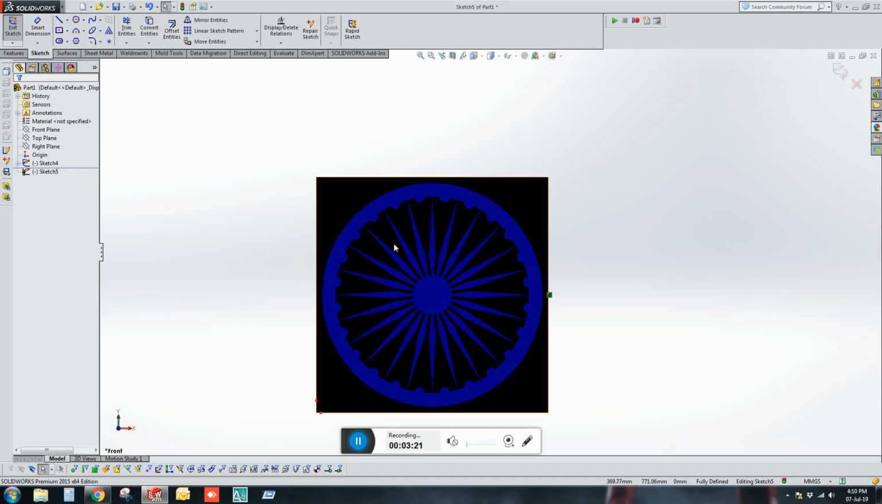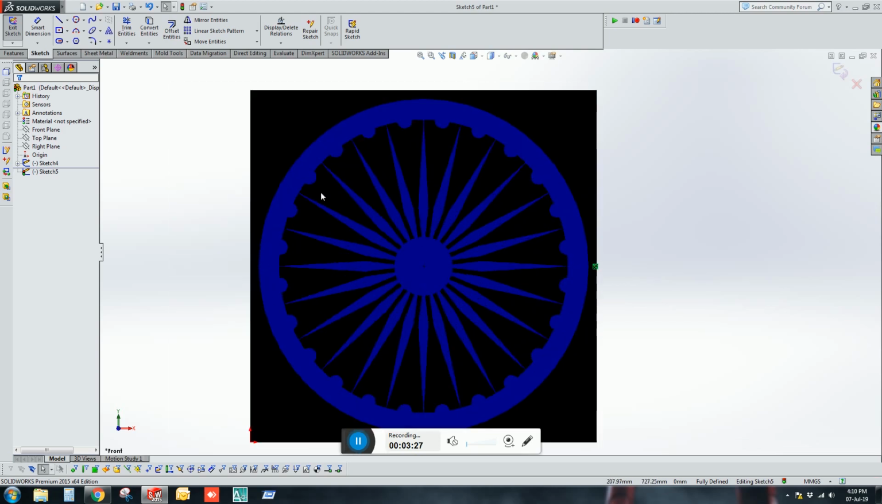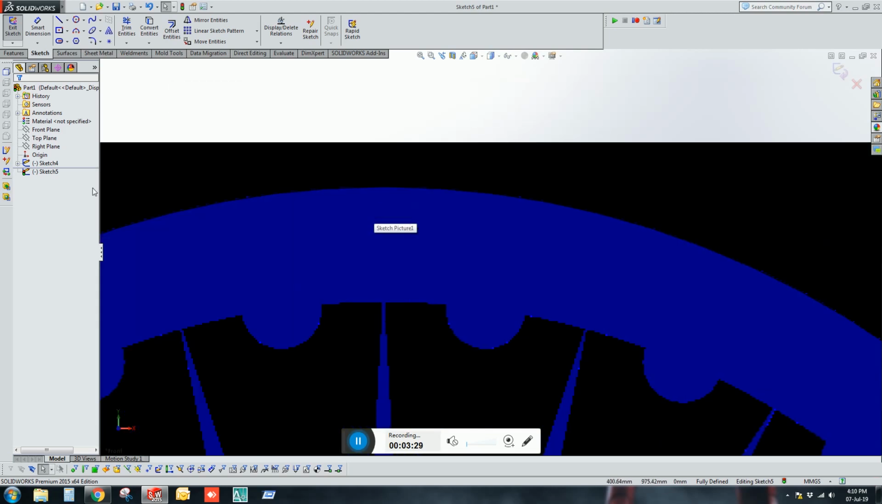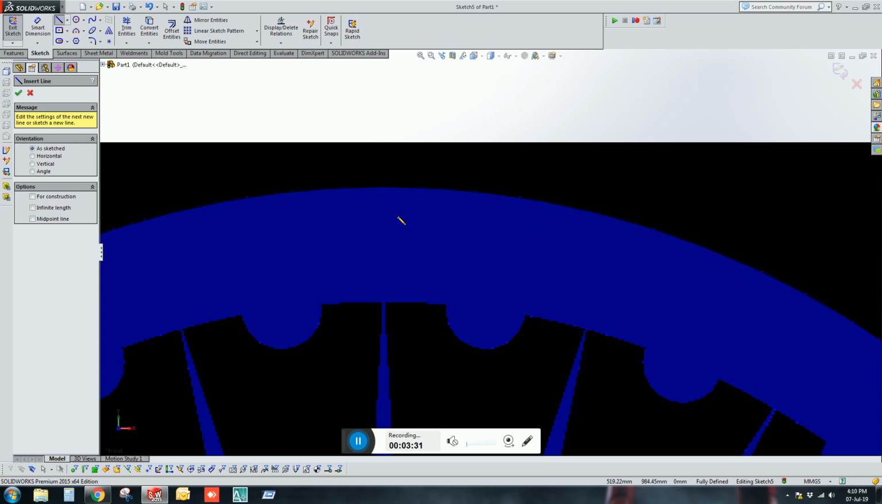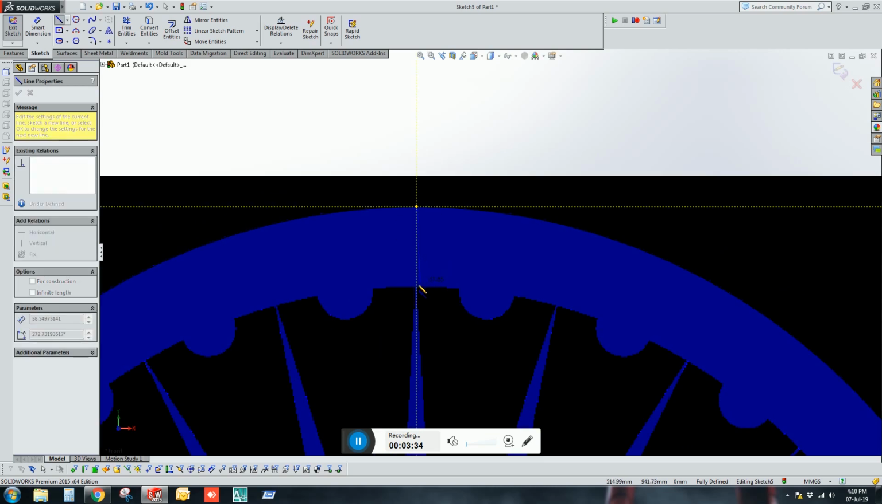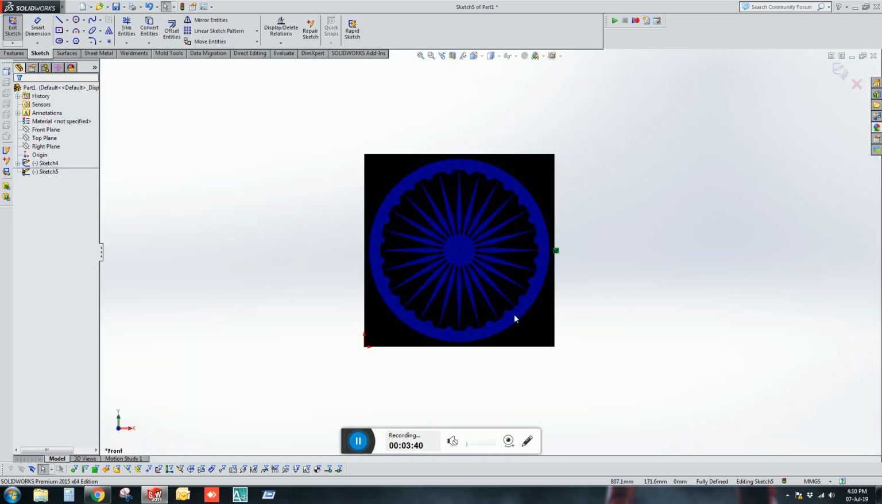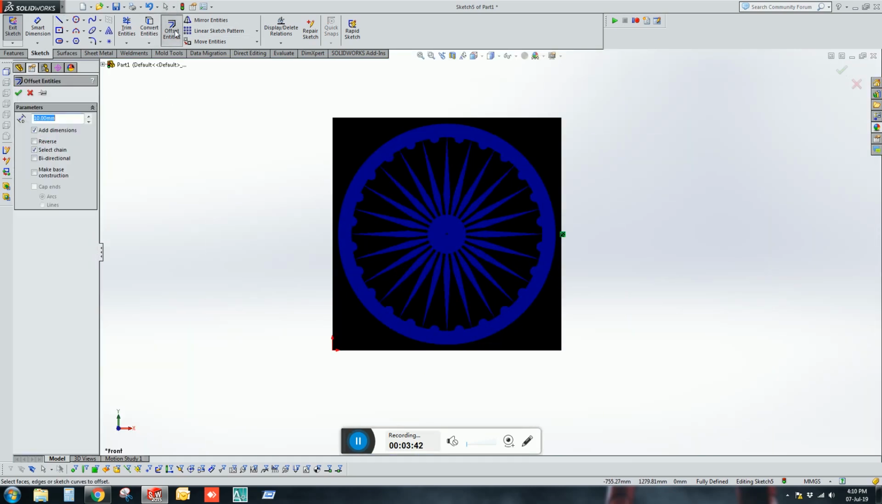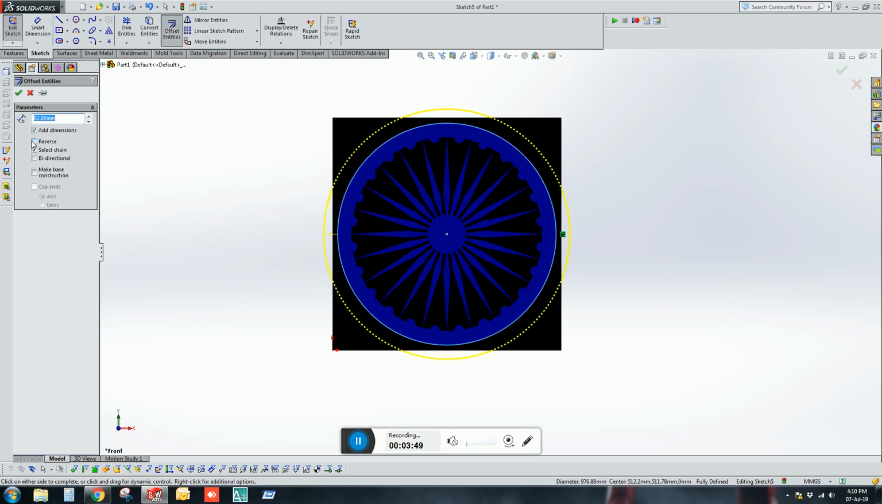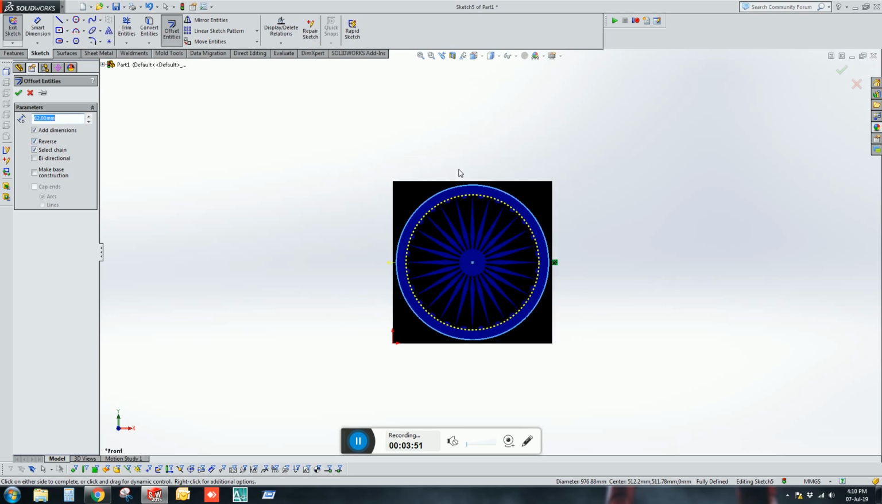Then we have another circle. There is another option where we can manually get the dimension for that. Here we can find a value of approximately 62 mm. What we can do is offset entities by 62 mm, select the circle, and make it reverse, so we have the inner circle.